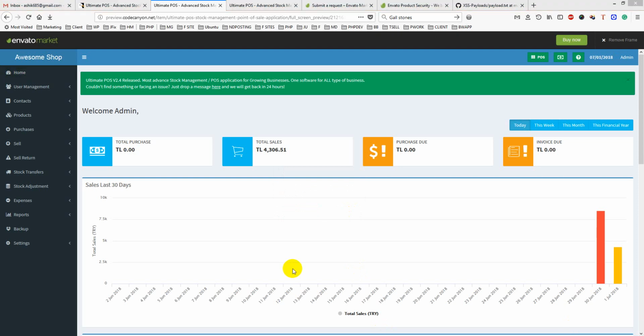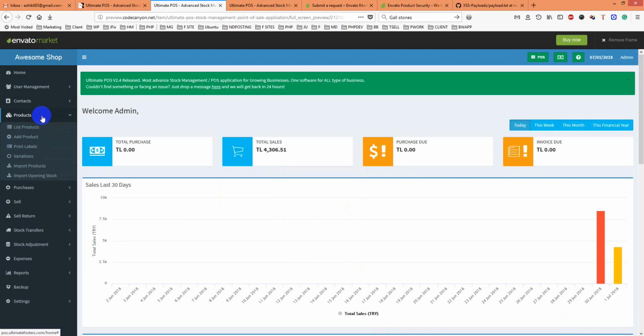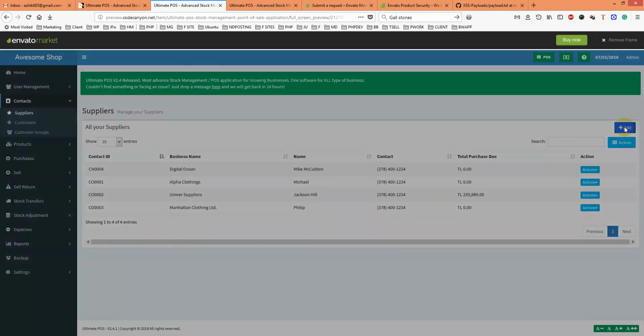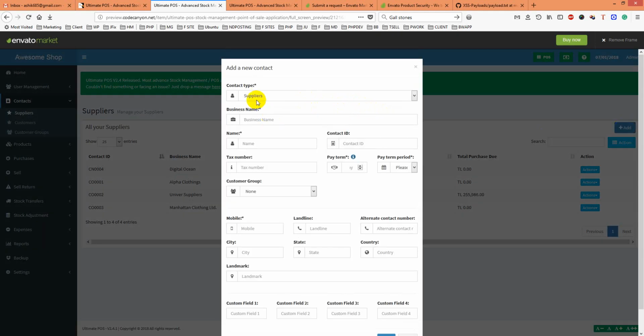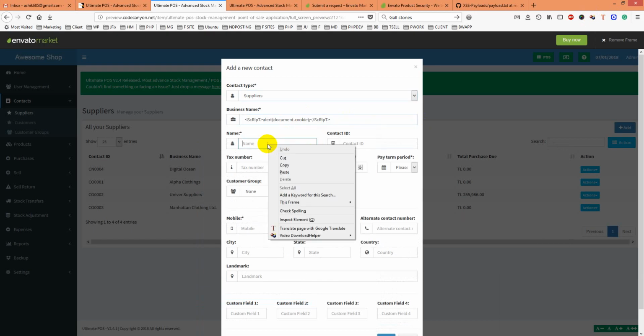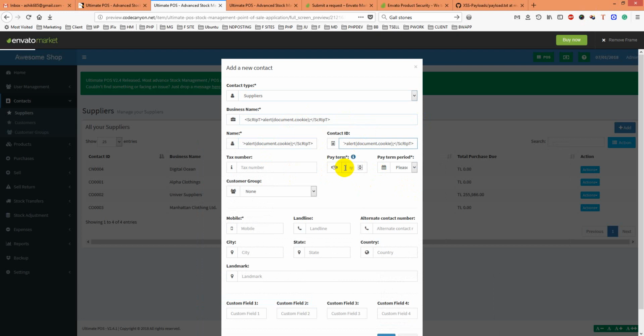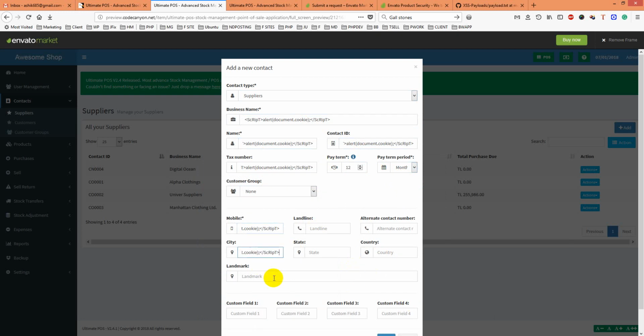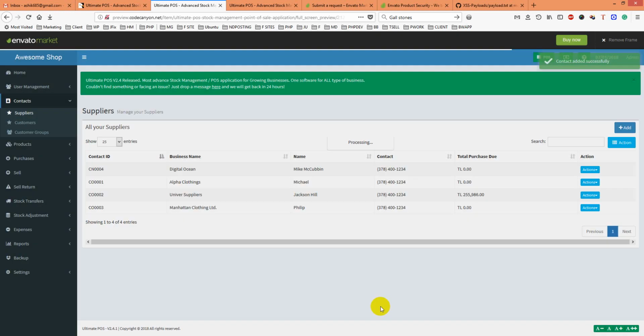Next I will try to inject my payload into the site. So I go to the contact section, and I go for the supplier section, and here are some suppliers. I'll try to add a new supplier, and here is contact type suppliers, and I will put my document.cookie payload in the business name. Then 12 months for pay term, the tax number, customer group none, and the mobile number. I don't need the landmark, but I can put it here, and just try to save it.